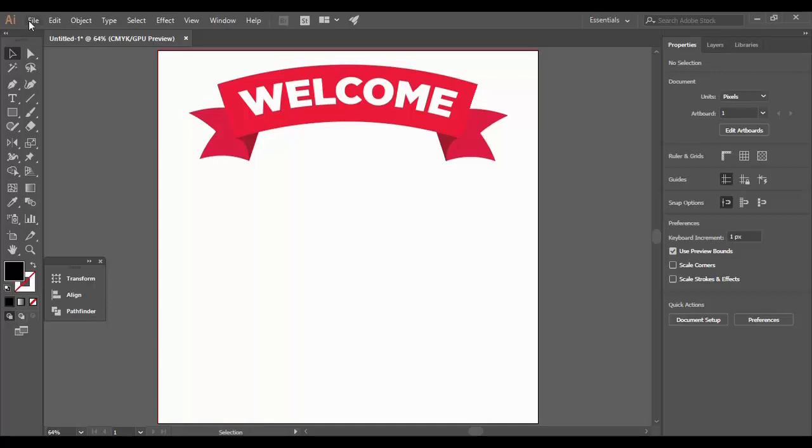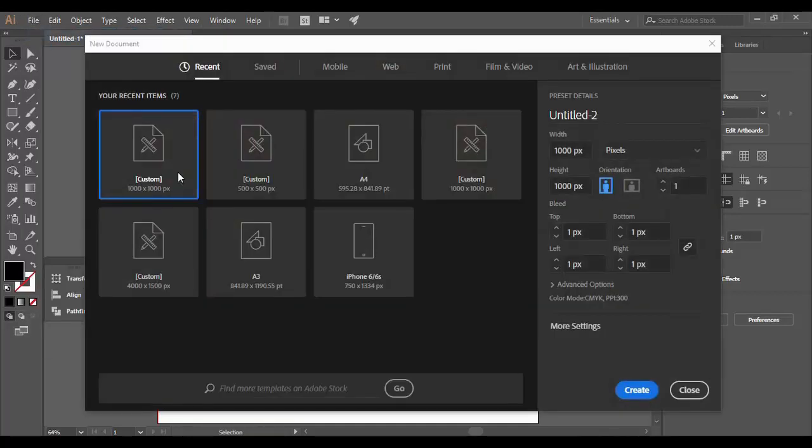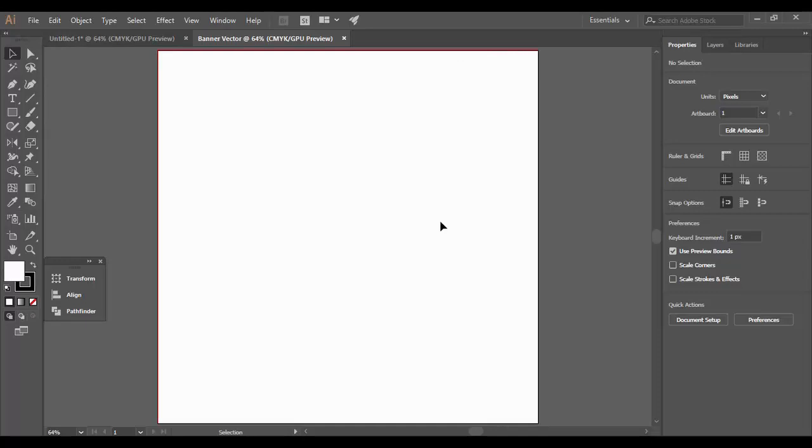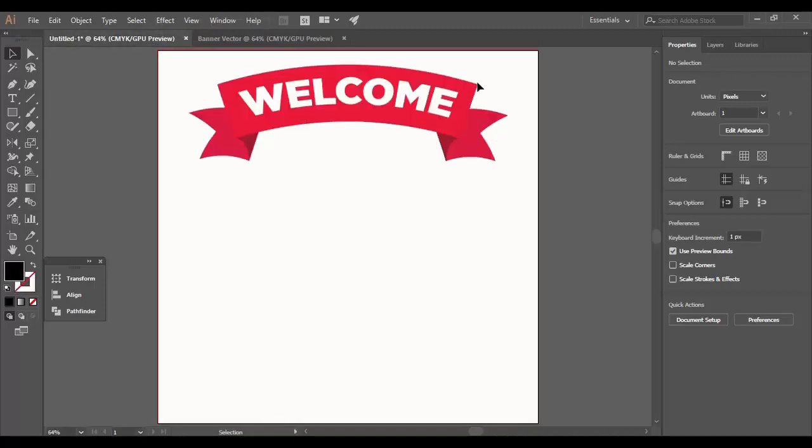First of all, go to File and click on New to create a new artboard for yourself. As usual, I'm choosing 1000 pixels wide and 1000 pixels in height, and I'm going to rename it as banner vector. The rest of the settings you can keep the same, and then click on Create. As soon as you get your artboard, press Ctrl 0 to make sure that your artboard fits your area of visibility perfectly.